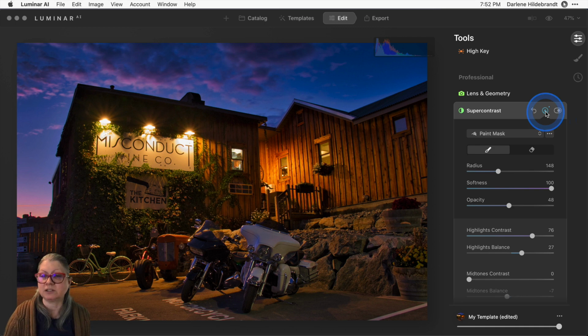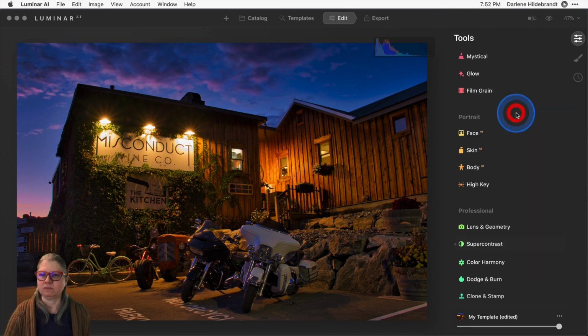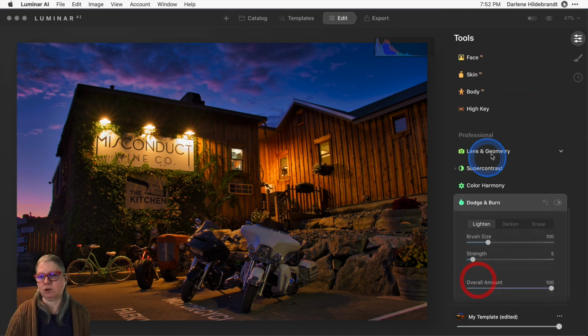So to turn the mask off, just click it again. Super contrast off, on. Perfect. The last one I'm going to apply here is the dodge and burn tool.